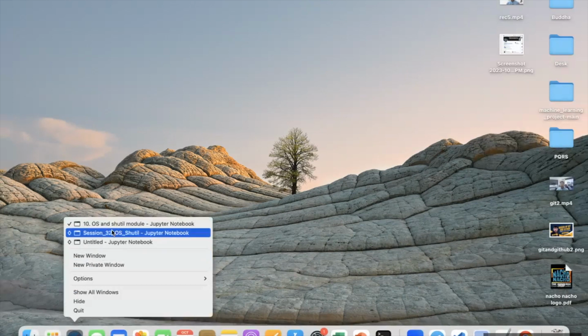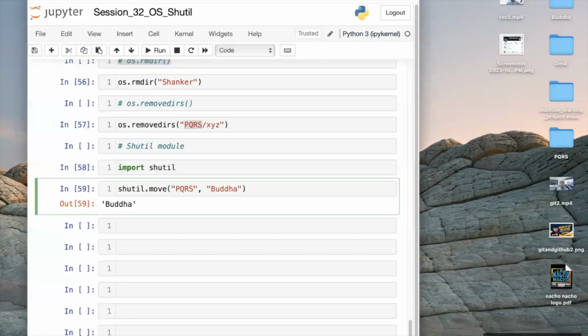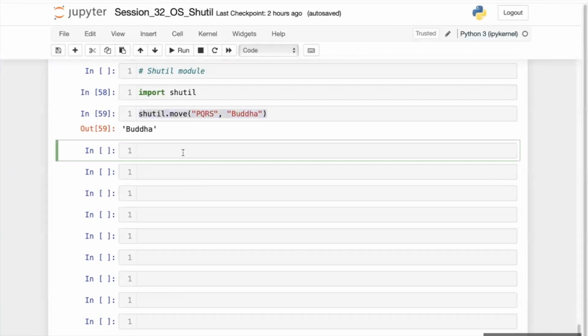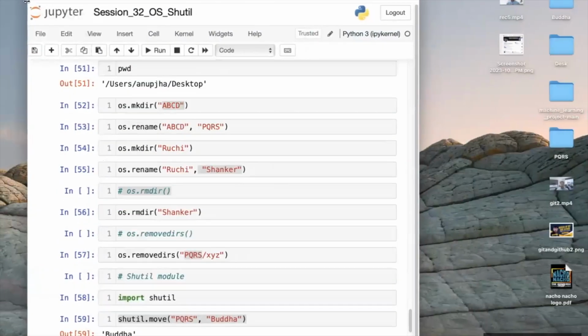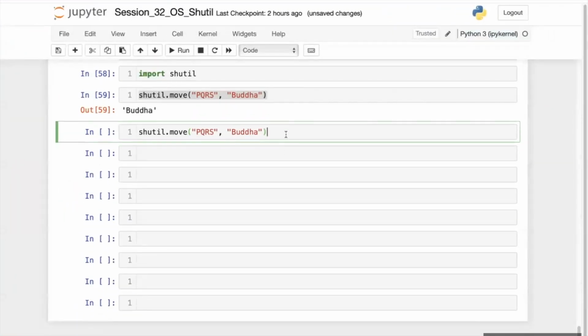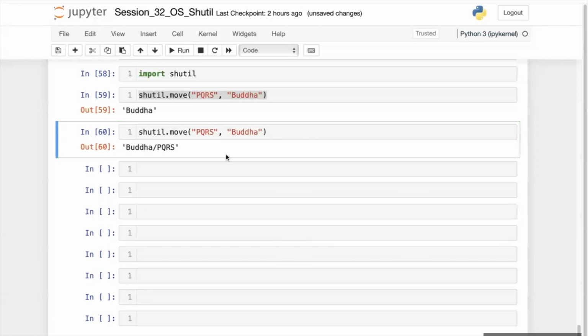Now let's again do it. If I simply do this, shutil move pqrs to Buddha. This time I suppose the spelling is correct. Buddha. Fine. Now let's see what will happen. And if I simply run it, you see, this pqrs directory has moved to my Buddha directory.